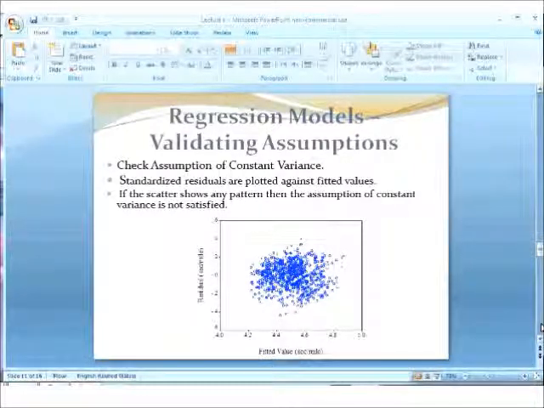Then, as we said, for a regression model we have a set of assumptions. So how do we check those assumptions? The first assumption is constant variance, which means the distance of the variance from its mean is constant for all the errors. Now, how do we check that? The first check is that we plot the residuals against the fitted values.